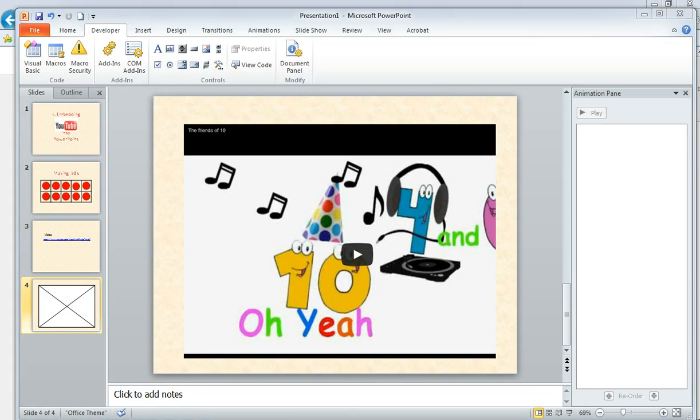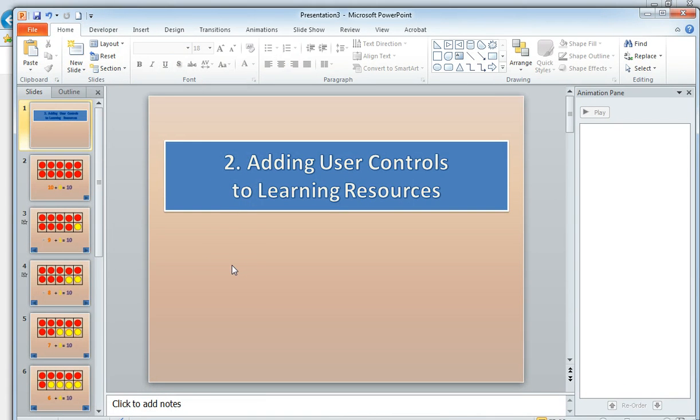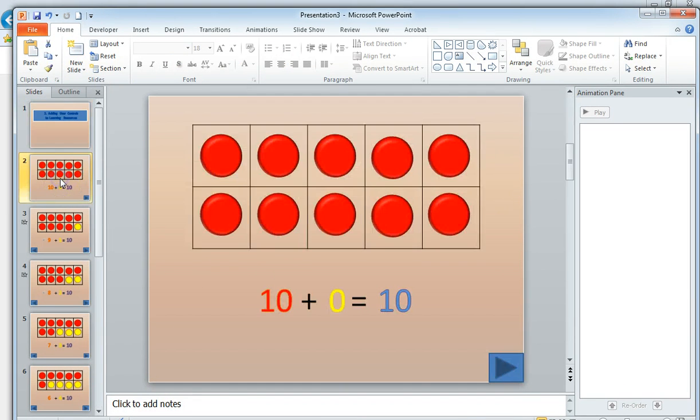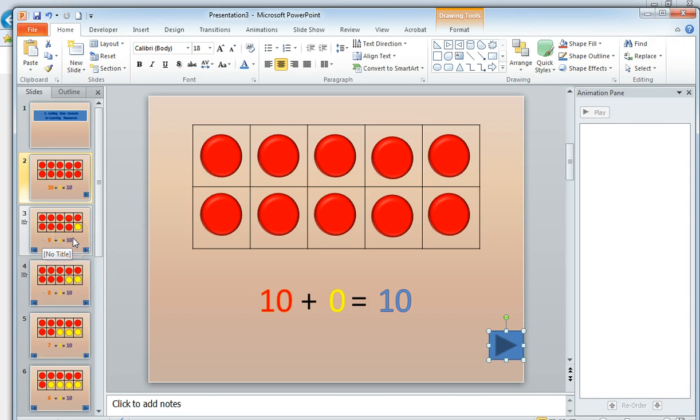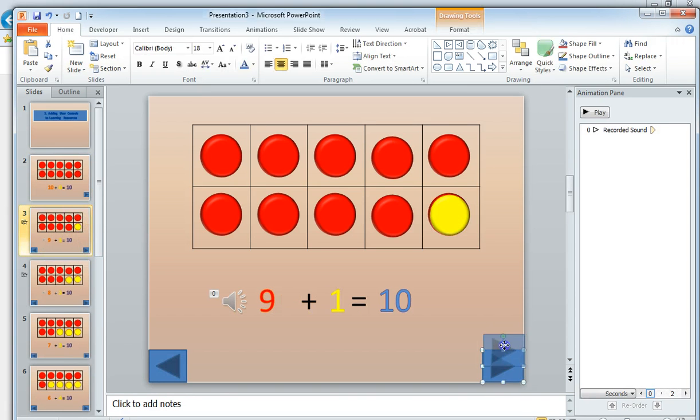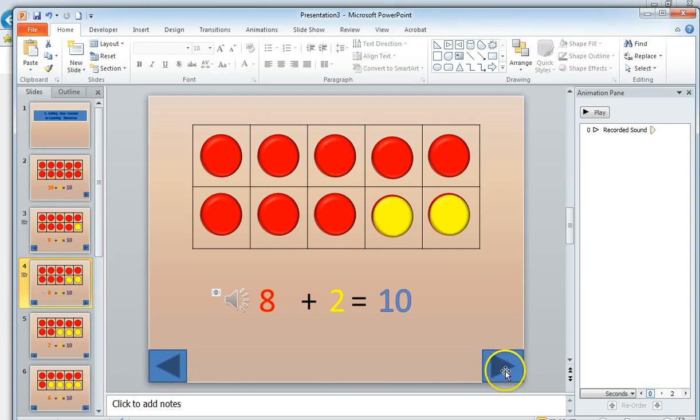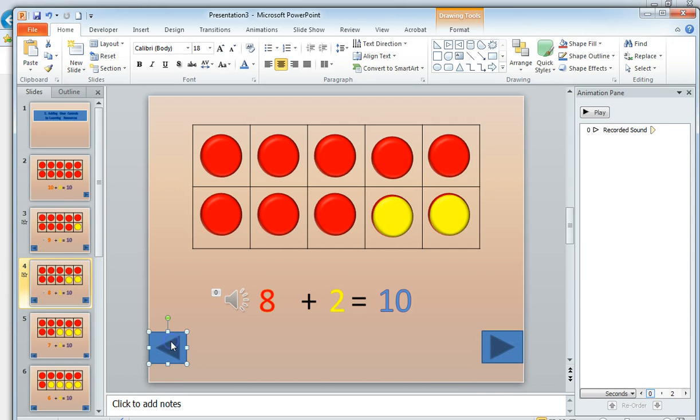I'm going to go to another presentation here, and we're going to add user controls to learning resources. So I have a 10 frame built here, and there's my little equation at the bottom. Just to show you how this works, I'm going to go into presentation mode. Actually, I'm going to move this up a little bit so we'll be able to see it. I'm going to do the same thing on these ones. I've made a number of slides here, and just make some little adjustments.